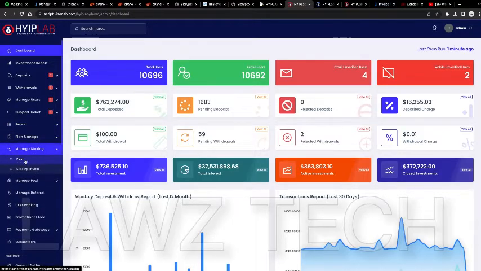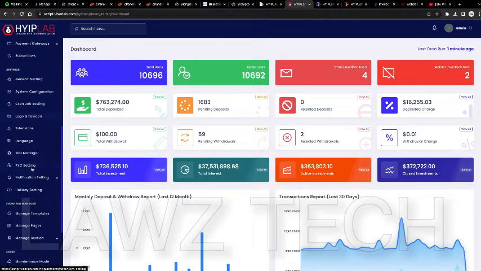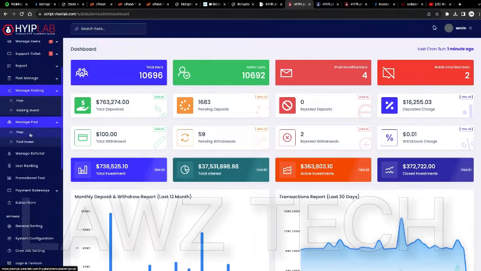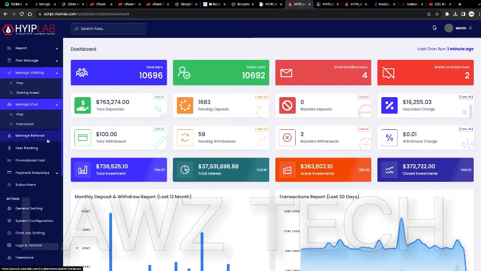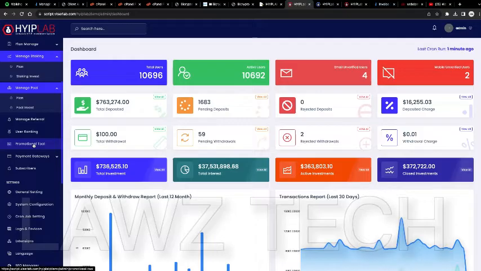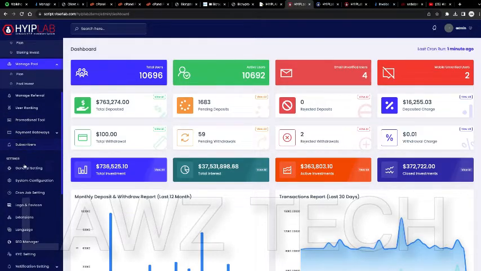It also has staking invest, and then manage pool, which is the plan, and then the pool, you manage your pool, and then manage referrals, user ranking. This is the latest version right now. Promotional tools, and then payment gateways, and then subscribers, general settings, system configuration, cron job.